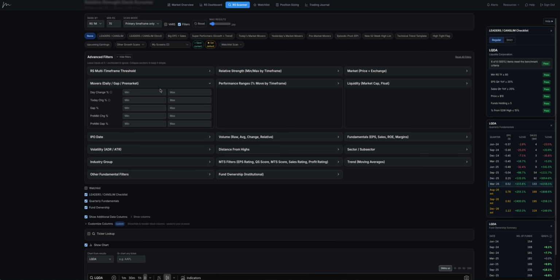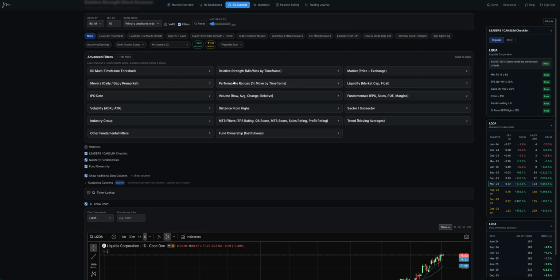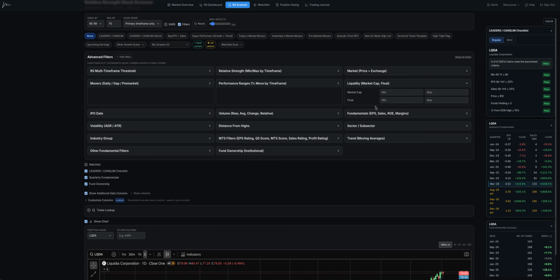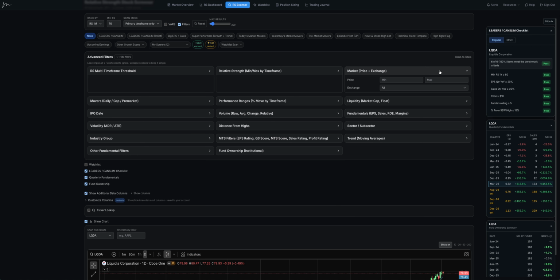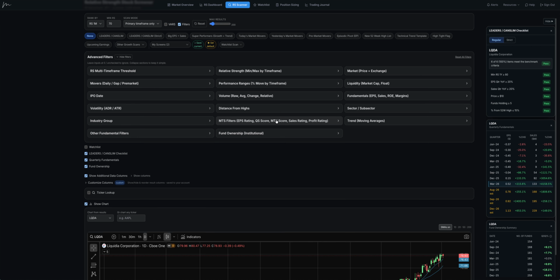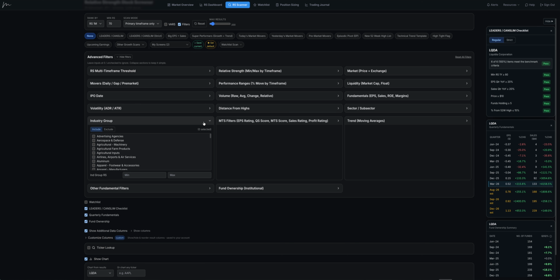Also, you can look at stocks that are gapping up, just general performance ranges. You can set your own market cap in here. Another thing is you can exclude or include different sectors and industry groups. So, for example, if there's certain industry groups you only want to run your screen on, you can put include and check the boxes, or exclude, and you can exclude certain industry groups you don't want to trade.